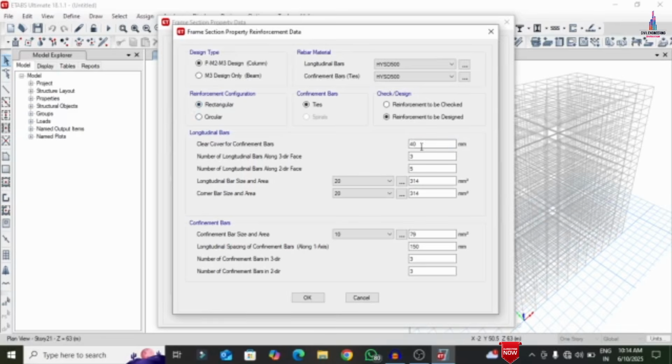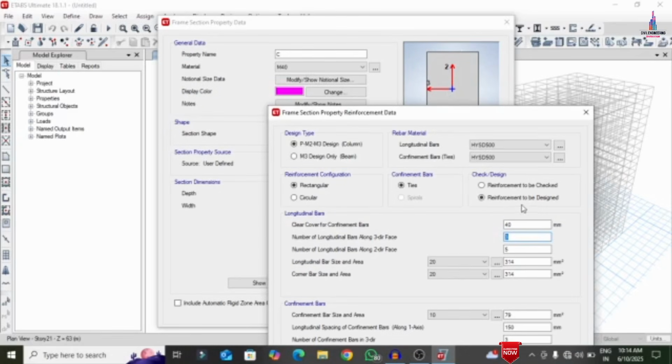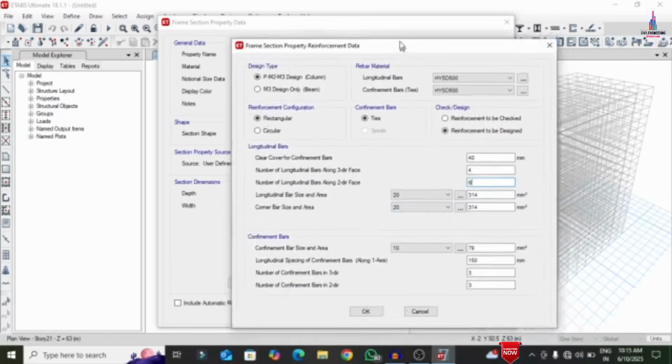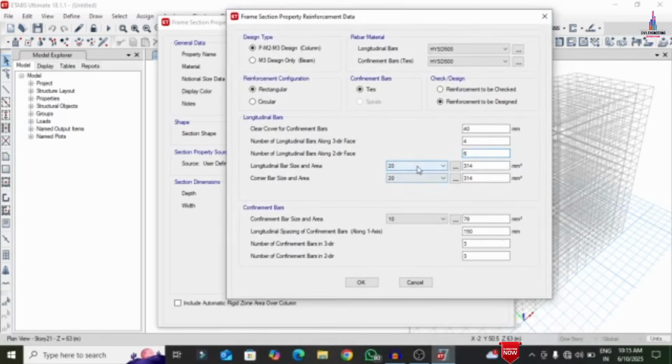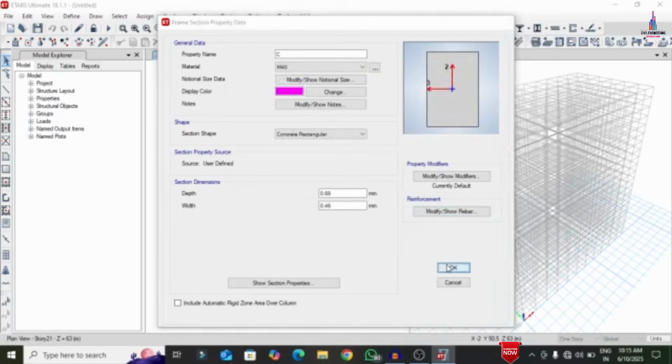Here I am assuming the cover is 40 mm. For the longitudinal bars, I am assuming 4 bars in the 3 direction and 6 bars in the 2 direction, the vertical direction. I am assuming the longitudinal bar as 20D, the corner bar will be 20D, and the confinement bar I am assuming as 10. Click on OK. Again click on OK.